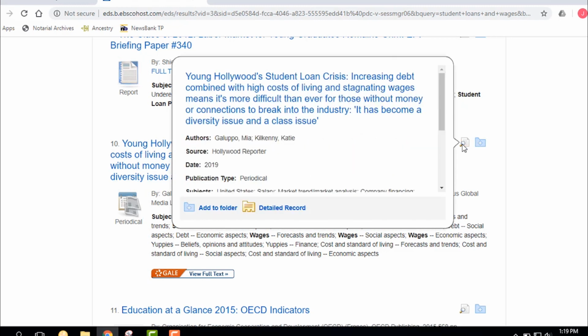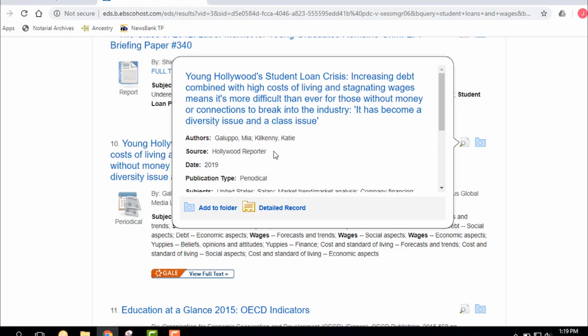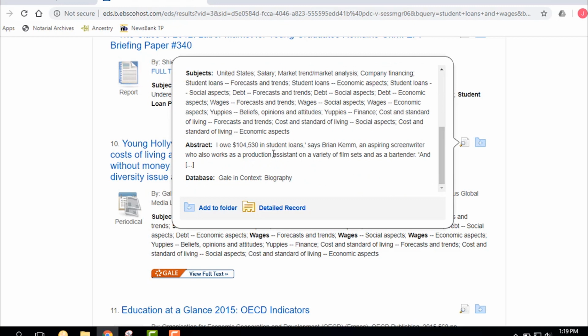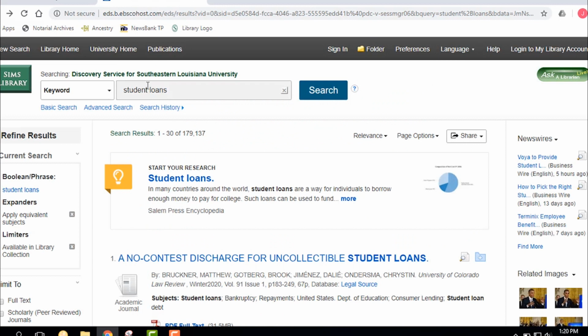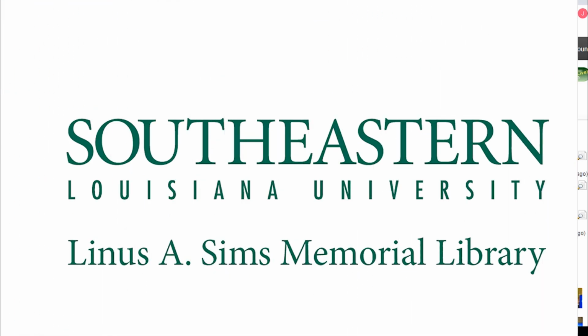Right over here to the right, if you go to your magnifying glass, you see the title up top, you see the authors, and then you see the source is going to be Hollywood Reporter. If you scroll down, subjects, abstract, is just going to be a summary of the article. Never quote the abstract in your paper. Well, that's going to be about it on Search Everything, our quick search. We're going to go try some other sources and resources with the library, and we're going to talk about those.